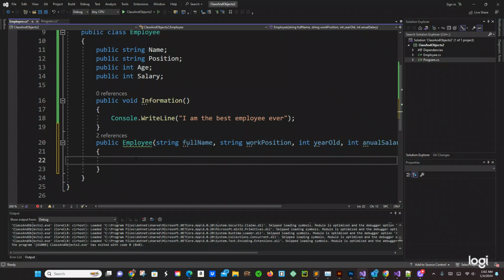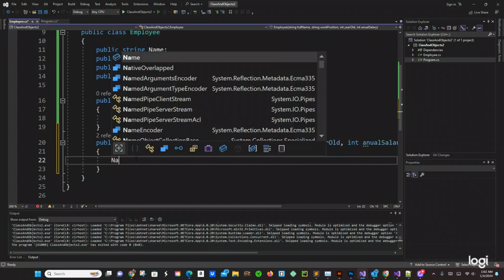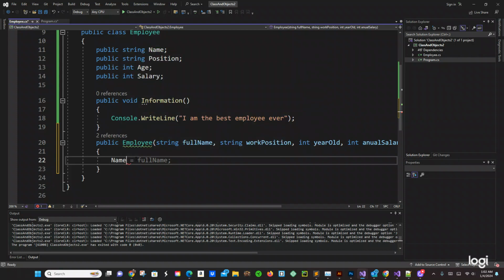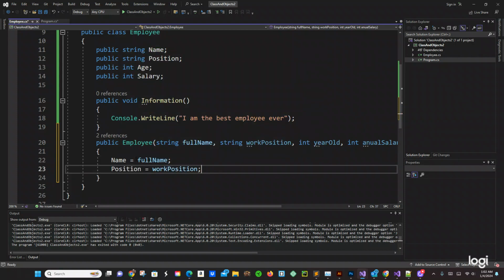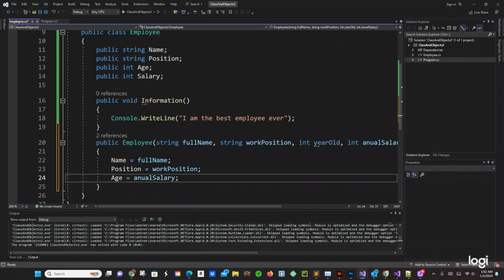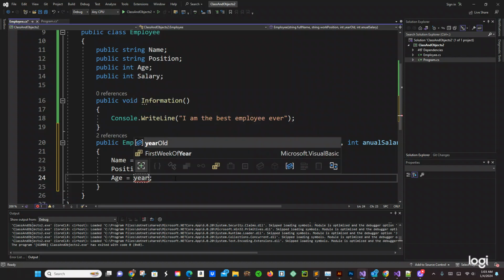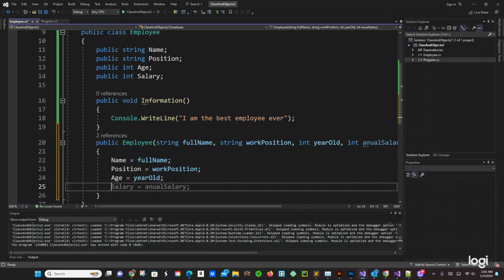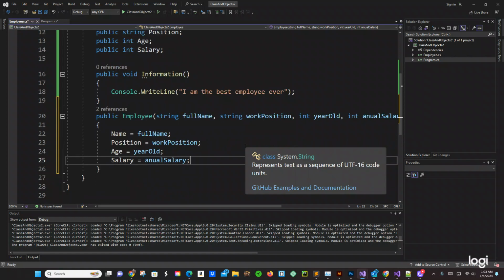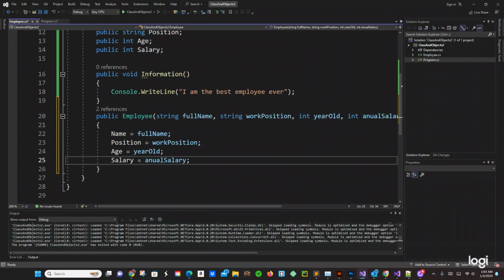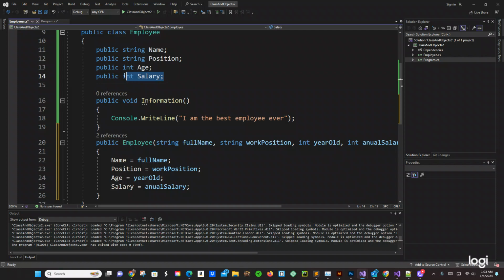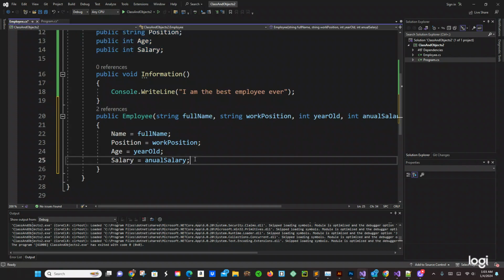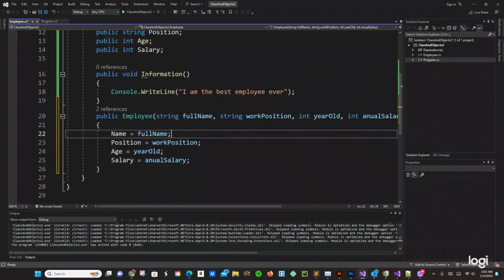Okay, now we gotta define it right here. So we're going to say name equals full name. Okay, it knows. Age, no, age is not annual salary. You got confused right here. So age is year old. Maybe this is the first time I see that it didn't get it right. Okay, cool. So we defined our constructor right here. We got our properties, we defined them right here, and now let's just save it.